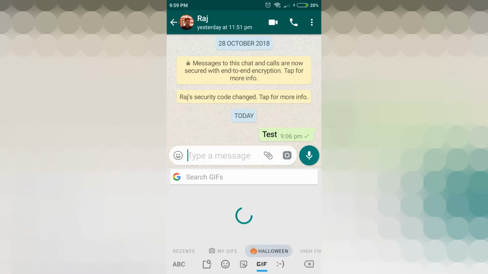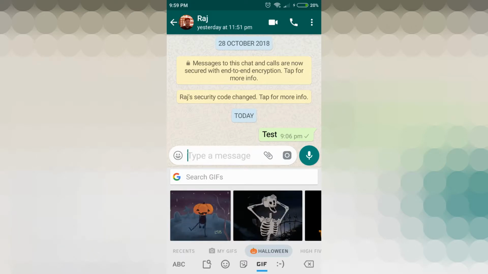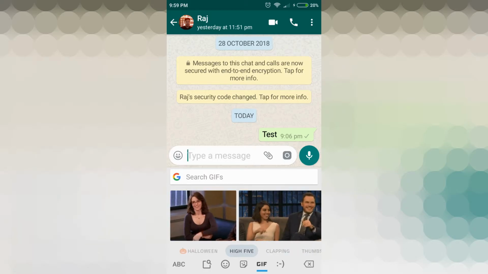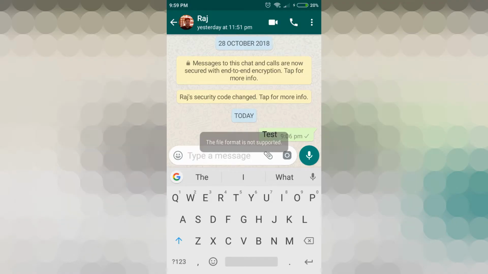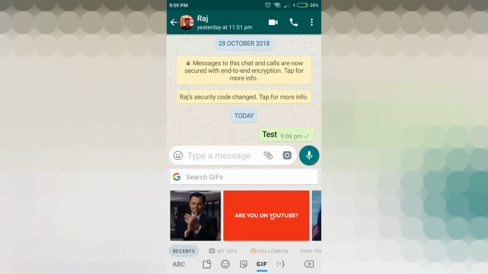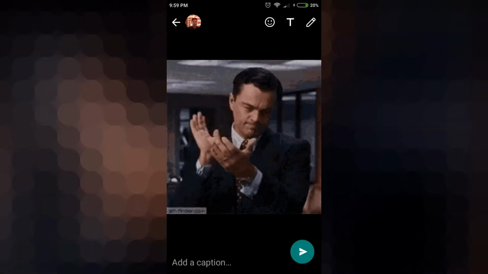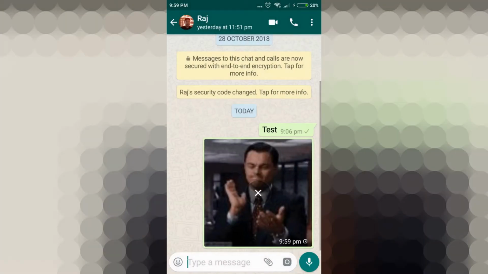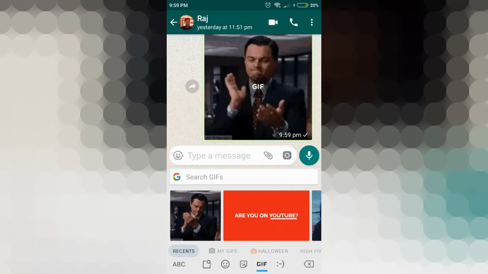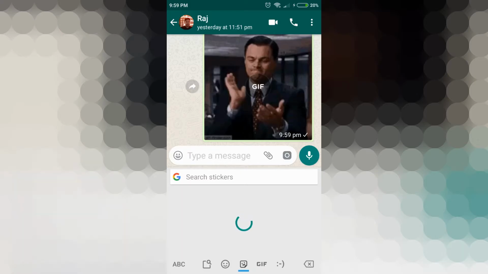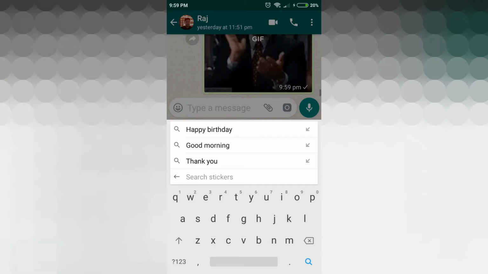They have some pre-designed smileys. You can redesign GIF. You can use them. If you want to search something, you can do that also. Search sticker. Suppose good morning you want to search.